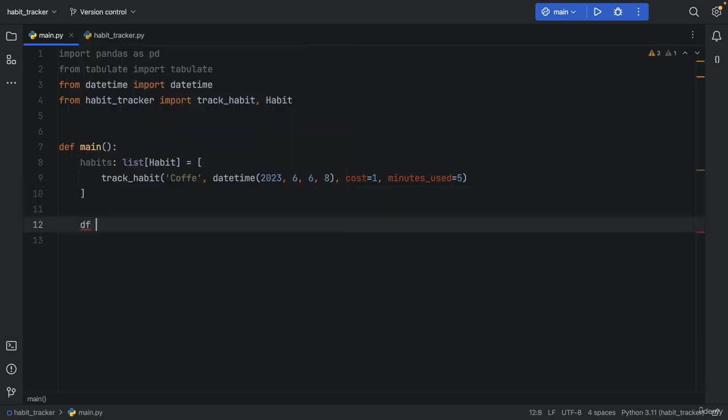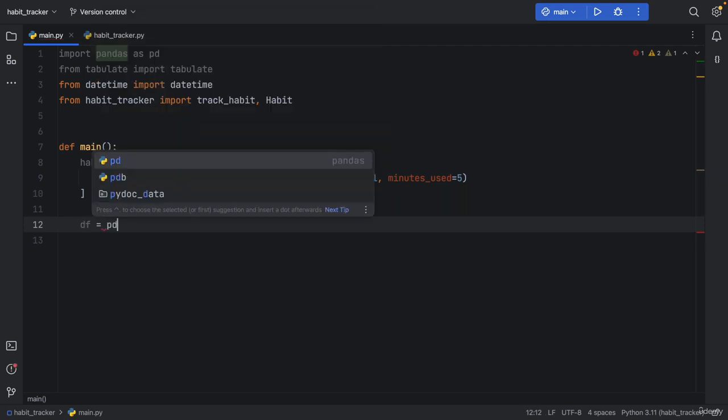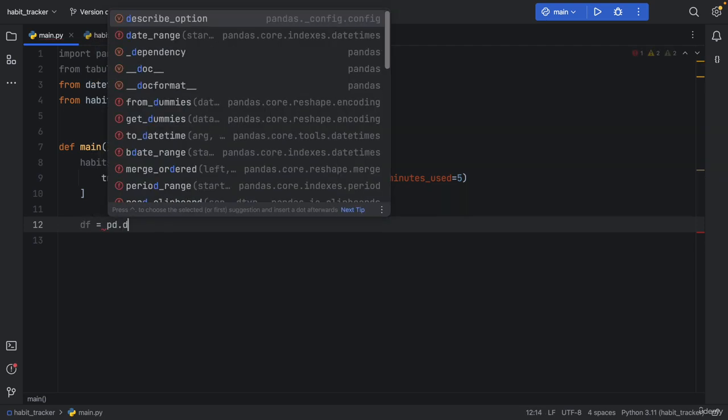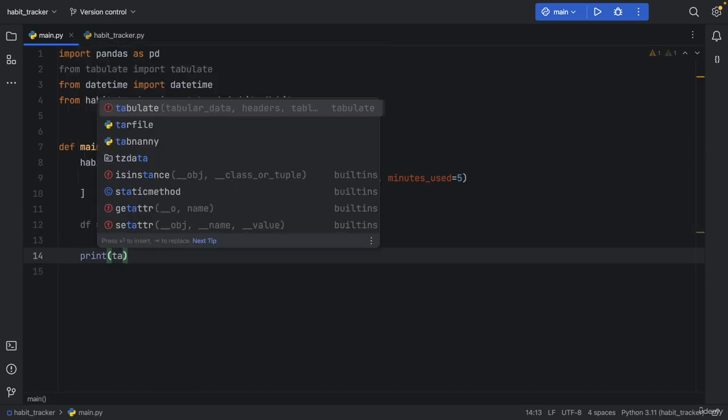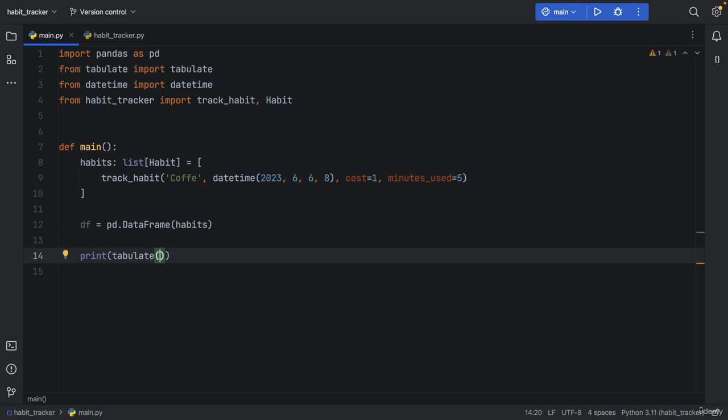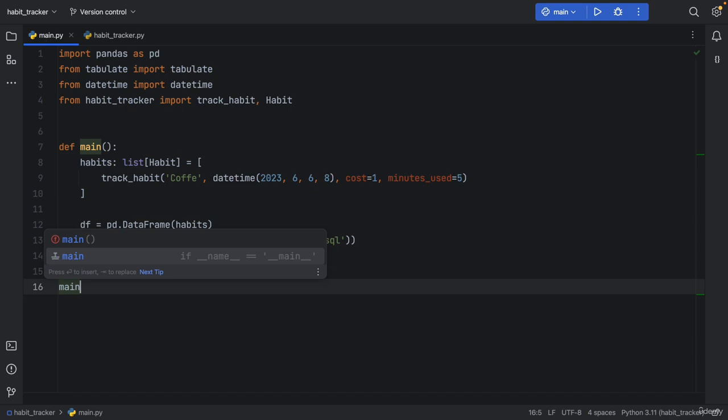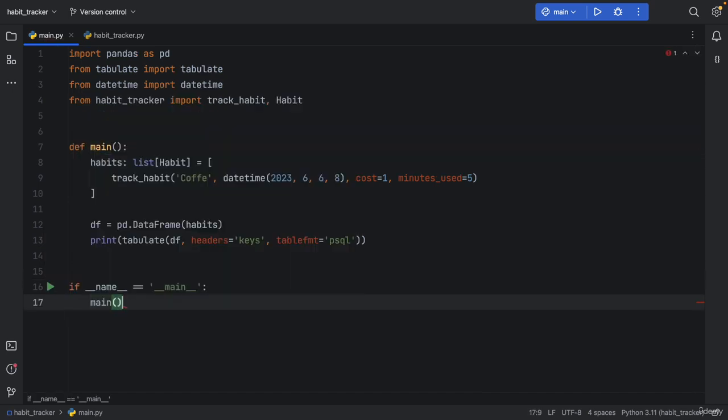So we have one habit so far, and we're just going to test it with one at the moment. So first we need to create a data frame, which is going to be a pd.DataFrame from those habits. Then with that data frame, we can print tabulate, and we're going to have to insert a data frame here. And the headers are going to be the keys of the data class. And we also should specify a table format, which is going to be PSQL. Then let's run this real quick to see what happens.